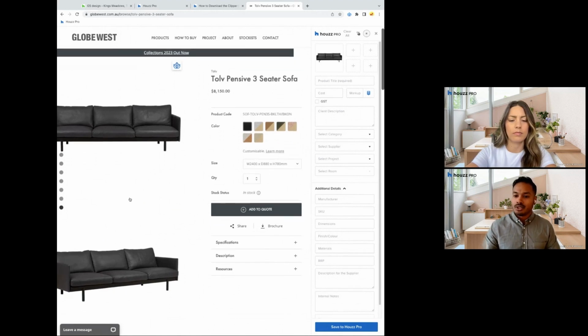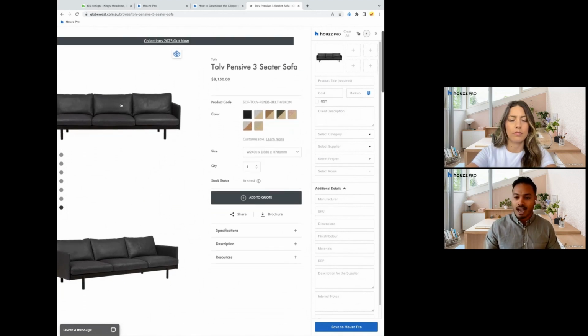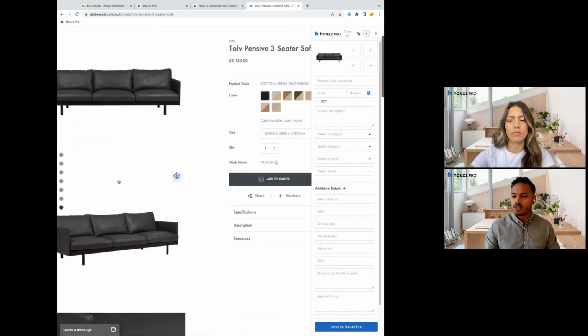Also, it is important to have a white background behind the photos, because essentially you'll be able to use these items in any of the design tools that we have available in House Pro, especially the mood board. So if you have a white background, it'll be super easy for you to put them together.